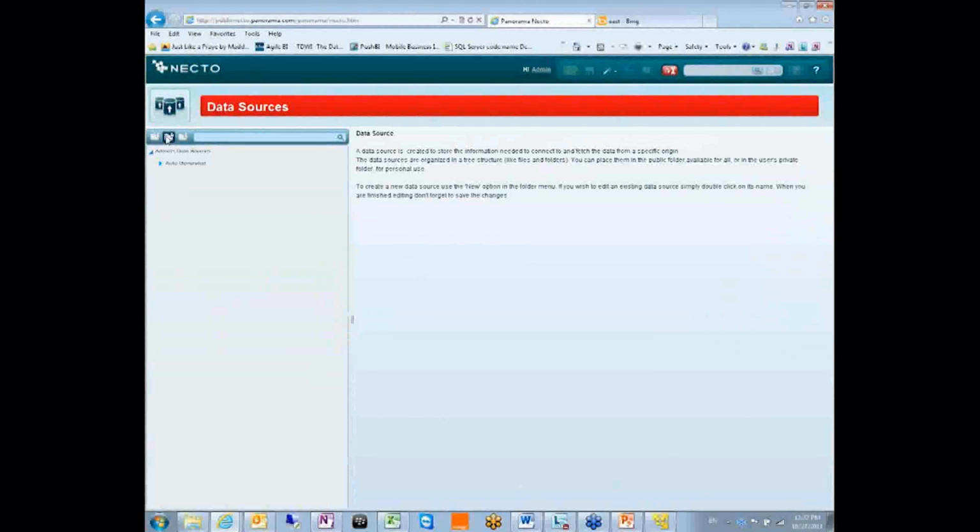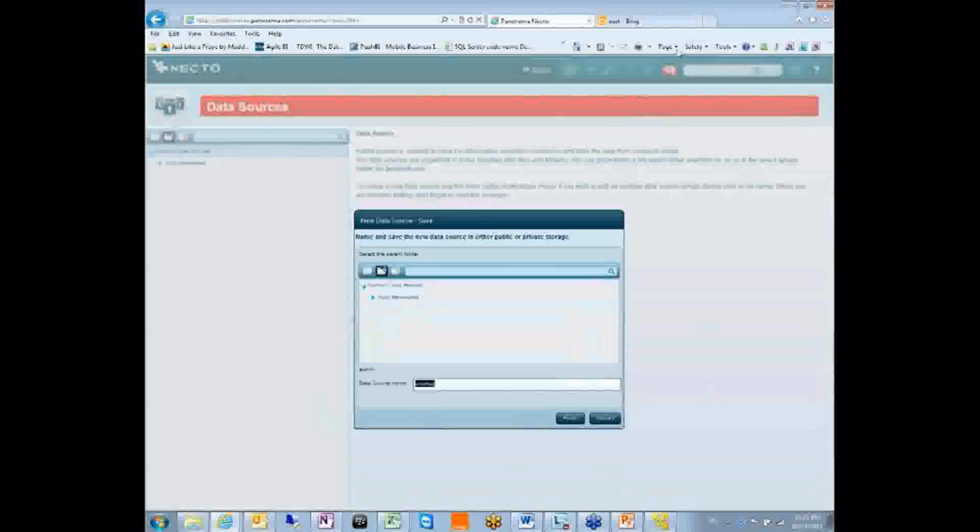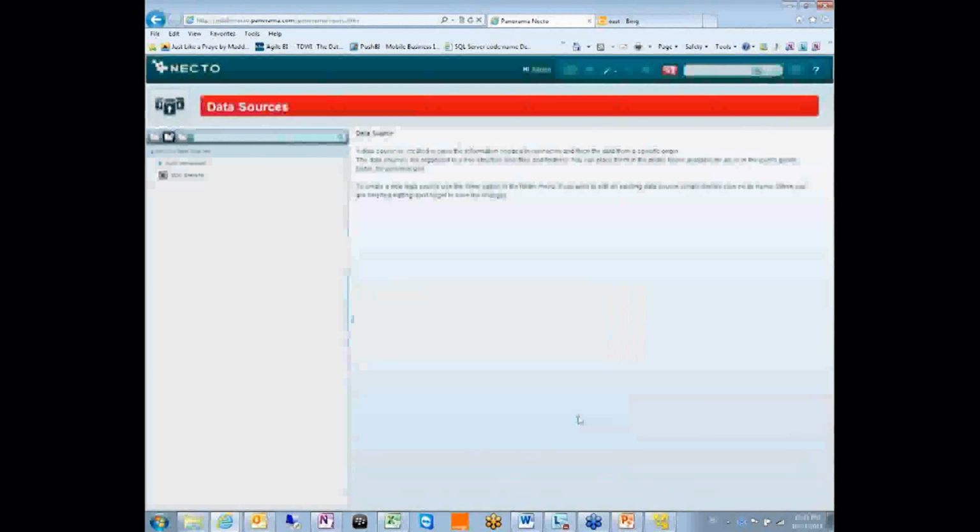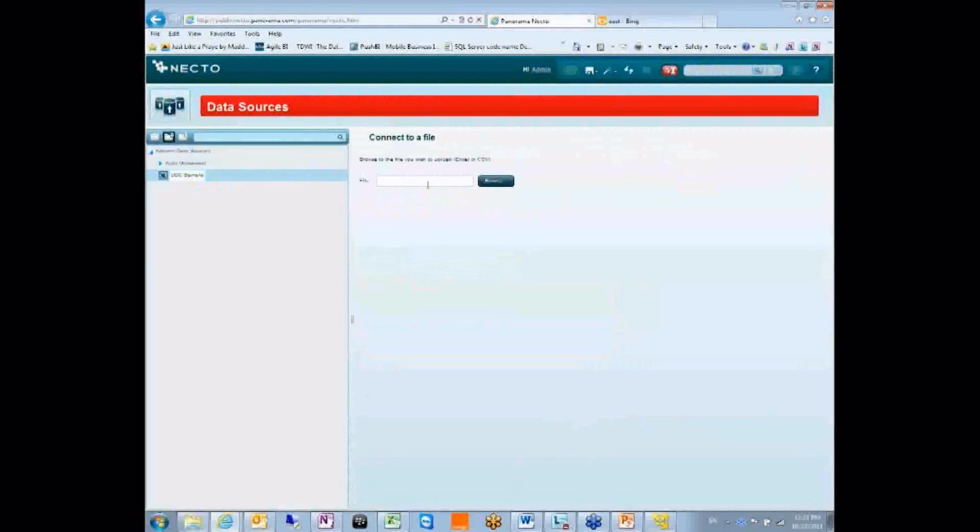Go to the data source, click on the private folder, and then you can either click here and new and Excel file, or you can click here and say Excel CSV file. Now you can do it the same way I made it. So you can click here, save it on the private folder, and then say how you want it to be called. So you can say UDC sample, and then just connect to the specific file.